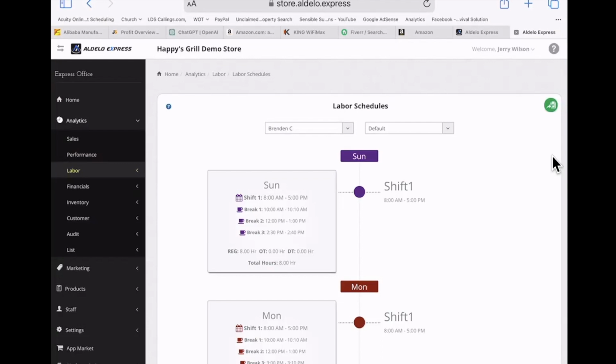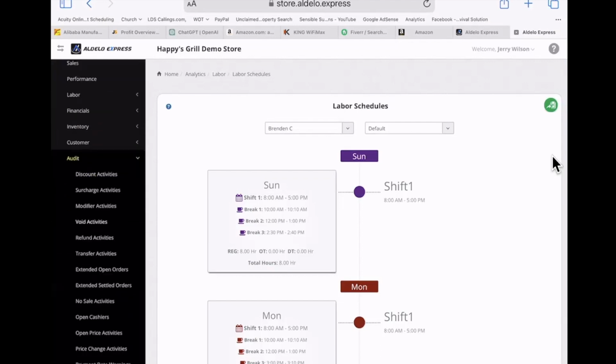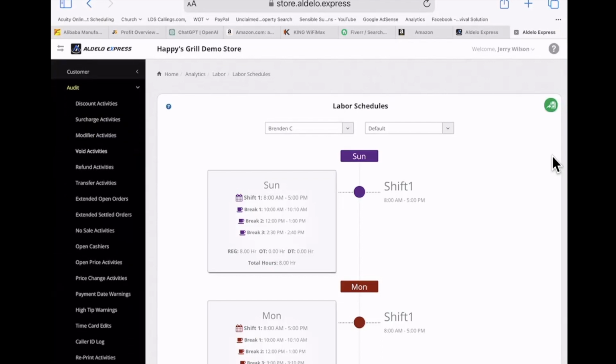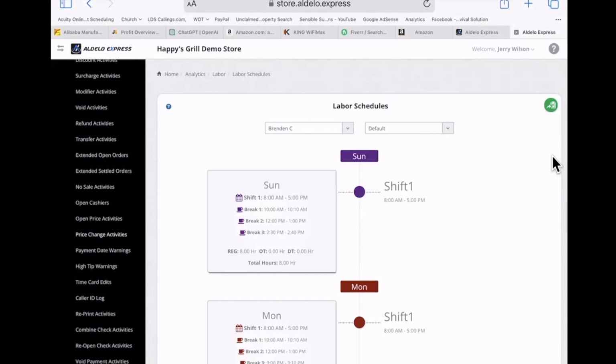The last one I want to show you, though, is audit. This is built upon a concept called management by exception. So you have exception reports, things that are out of the norm, things that are not the way they should be. So you can look here and see certain things.